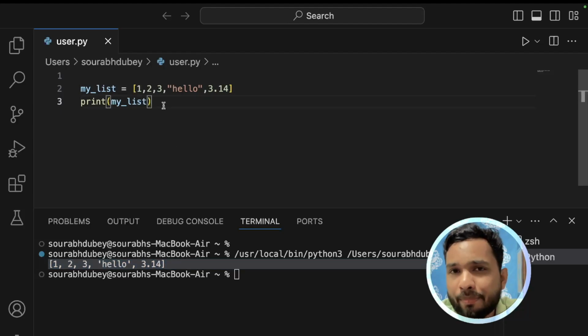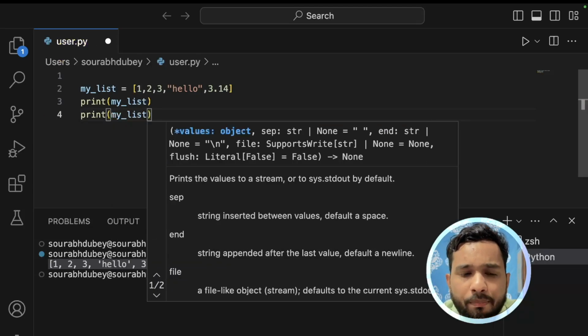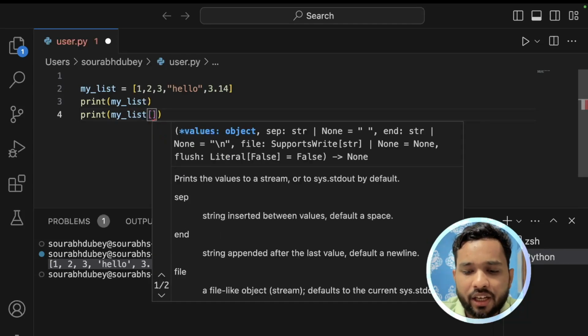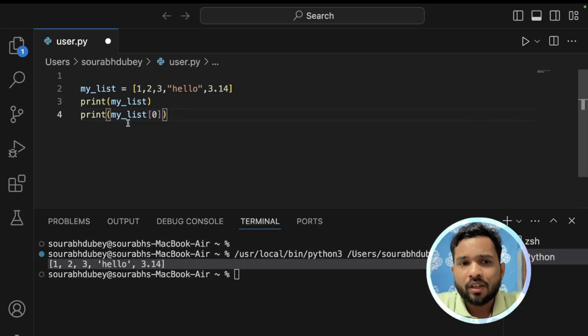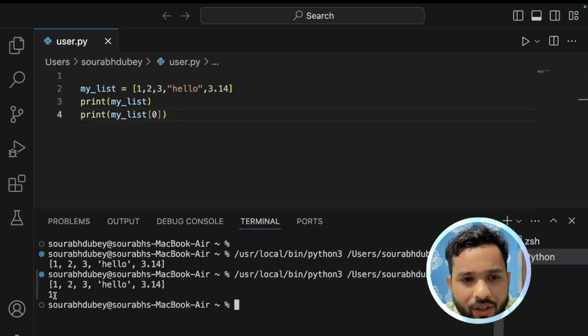Now if you want to print only one value from your list, you can do this. Just print my list, and you need to pass the index. To pass the index, you need to use brackets again, and you can pass 0. So what is 0? This is the index value. In programming, the index value starts from 0. 0 means the first item stored. We will use 1, so that will count the second item. Now let me run this and see how it works. You can see this is 1, because index 0 is 1.